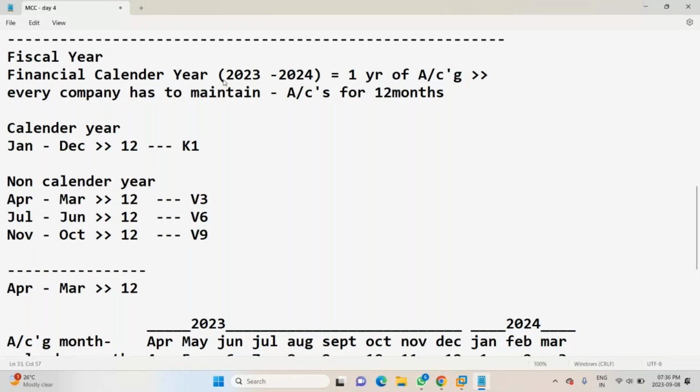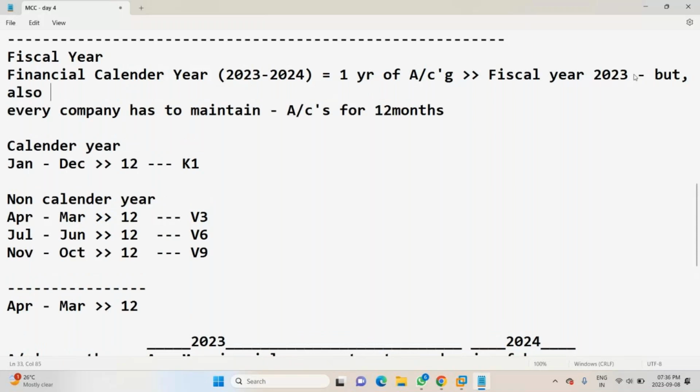So we say this fiscal year 2023. But it is also having some transaction in 2024. So because of that, we say it is fiscal year of 2023, but also includes 2024. So we call this year dependent. 2023 is depending upon 2024.